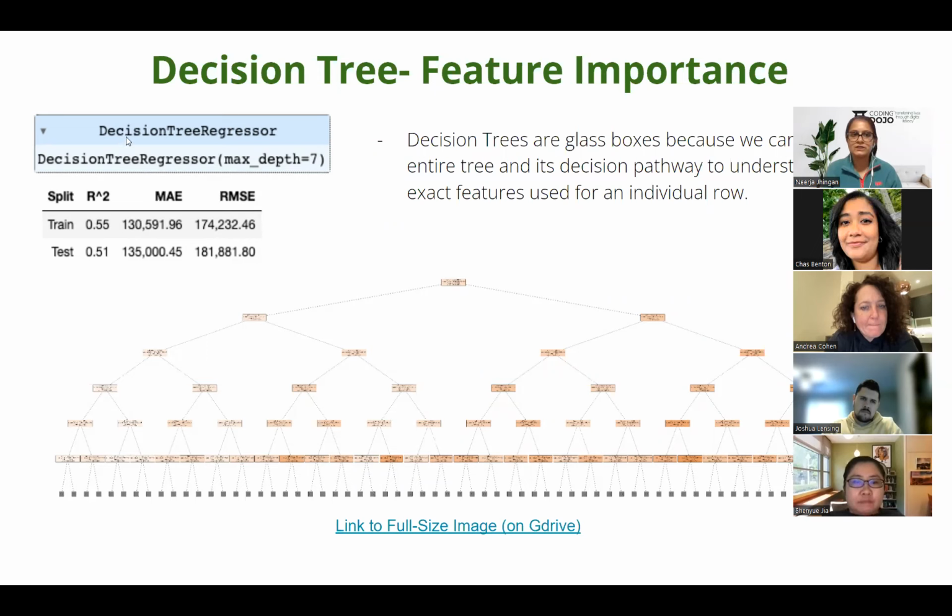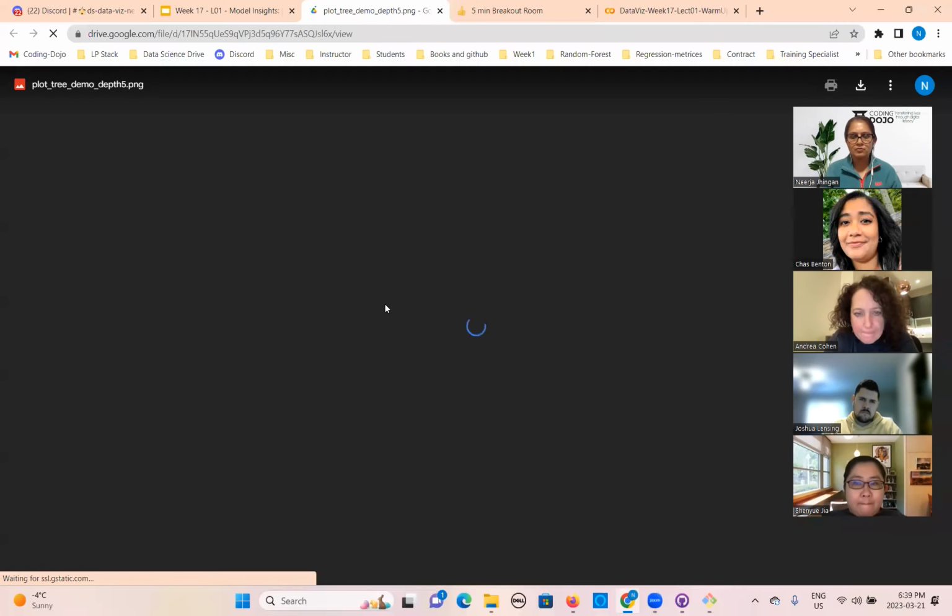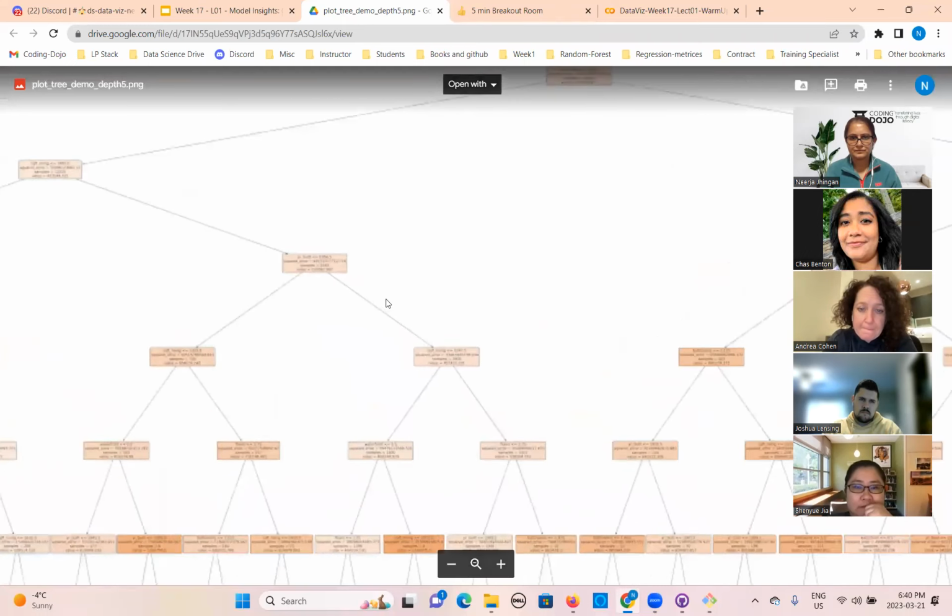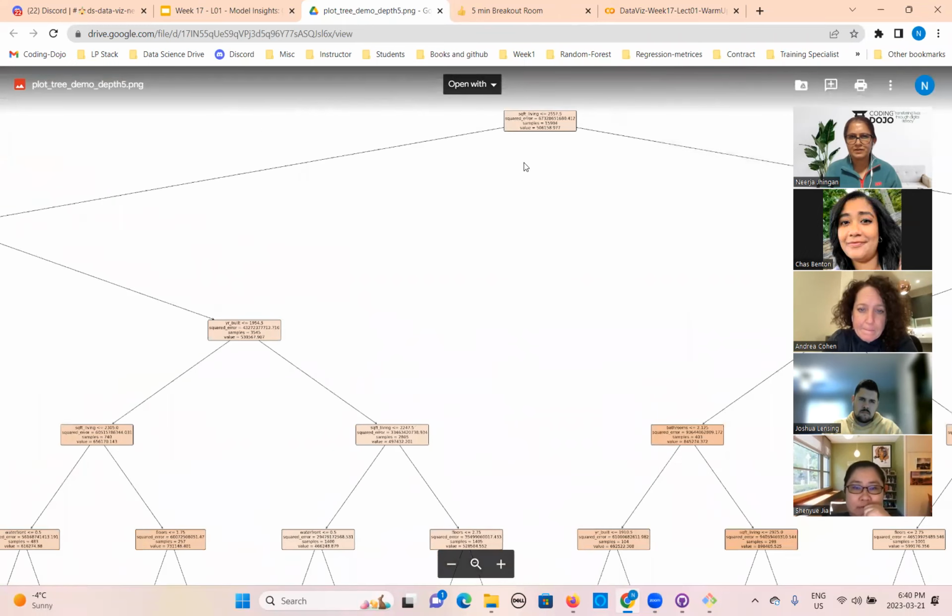Okay. So in this decision tree, I took the maximum depth 7, and this is the output. Now look at this picture. If we open this big picture here, okay, this is square foot living, right? Squared area. And then these are the samples it is taking and this is the value. And this is split further in the decision tree, right?